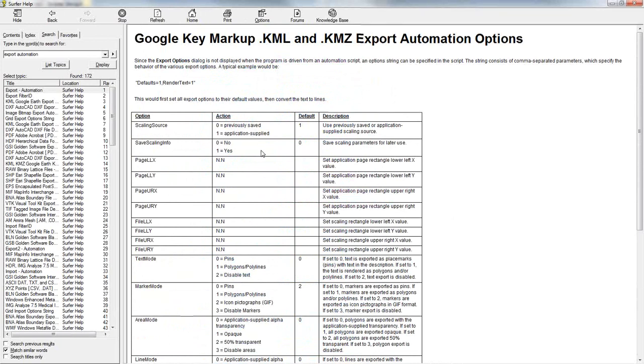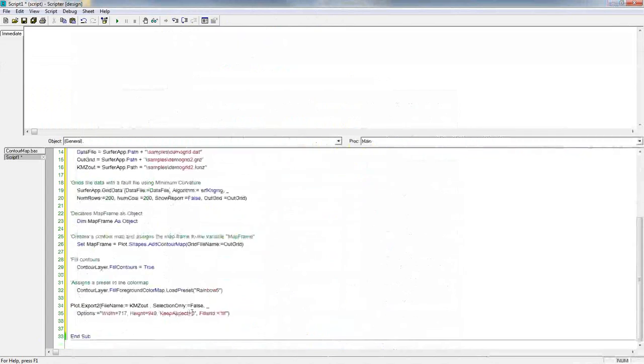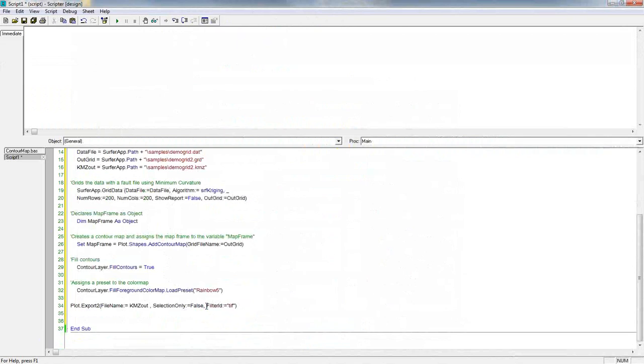This table of options can look fairly overwhelming, but remember that we only need to define an option if the default isn't going to work. In this case, I think the defaults will work just fine, so we can just remove that portion of the code. So if we minimize this and go back to our script, we'll delete the options altogether and then change the filter ID to KMZ.